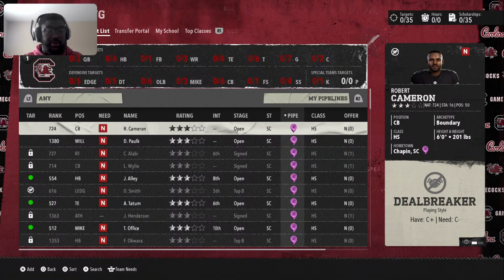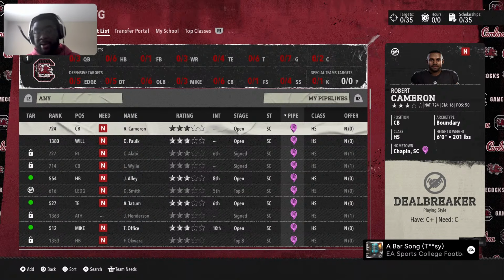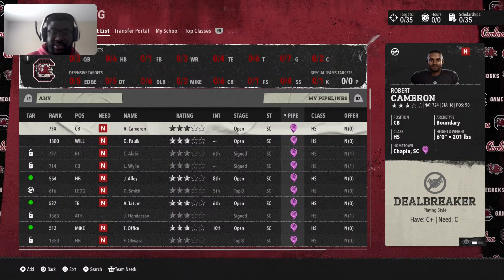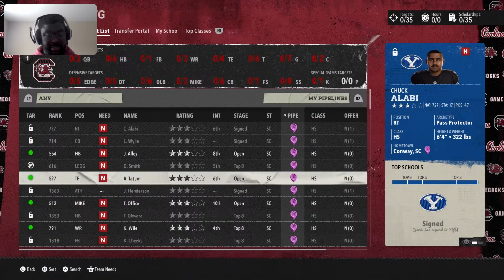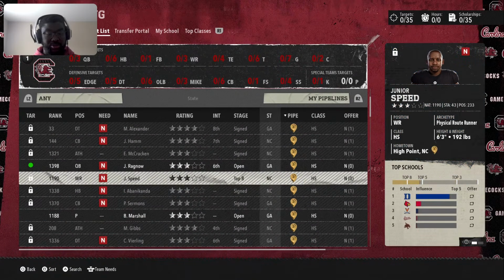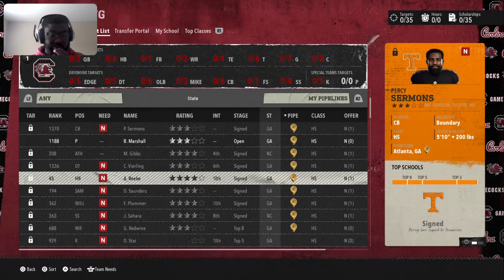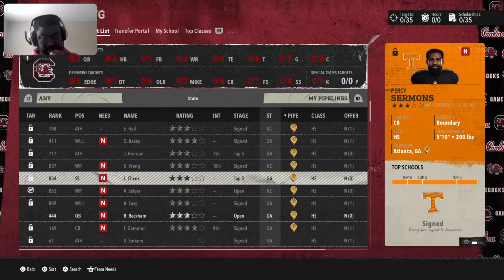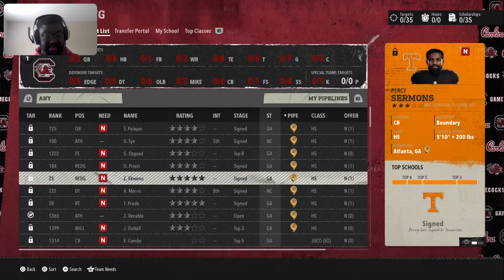So first things first, pipelines. Let's go ahead and break that down. Every school gets pipelines. The positive about pipelines is some schools have a lot, some schools don't have a lot. The negative is you really can't change the pipelines you have. Every school is just defaulted to a pipeline. As you can see, South Carolina has a 5-star pipeline here with South Carolina, obviously. And then they have a 3-star tier with Georgia and North Carolina. And then they have a 2-star tier with Tennessee and Maryland.